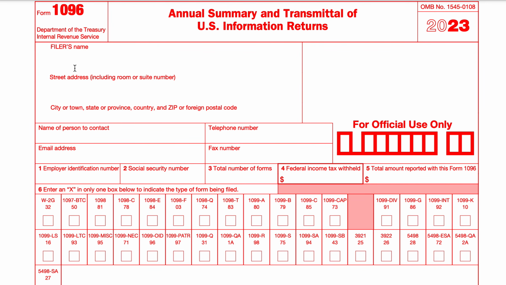So enter the name of the business, the street address to include any room or suite numbers if you're in an office building, and then the city, state, country, and zip code if you're filing from overseas. You'll enter the name of your point of contact as well as the telephone number, email address, and fax number.